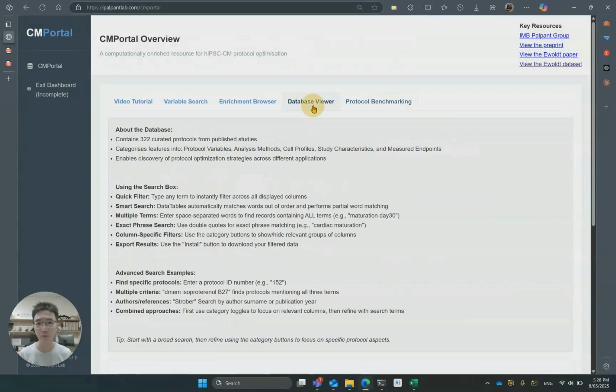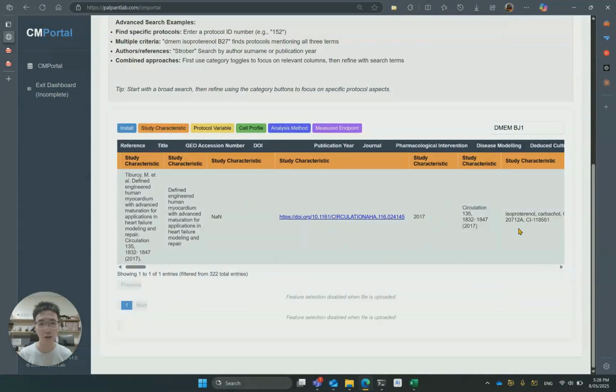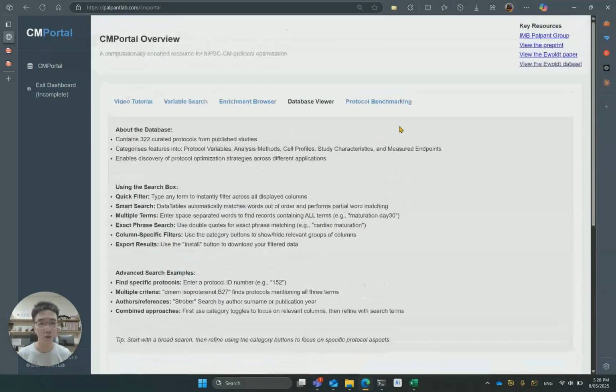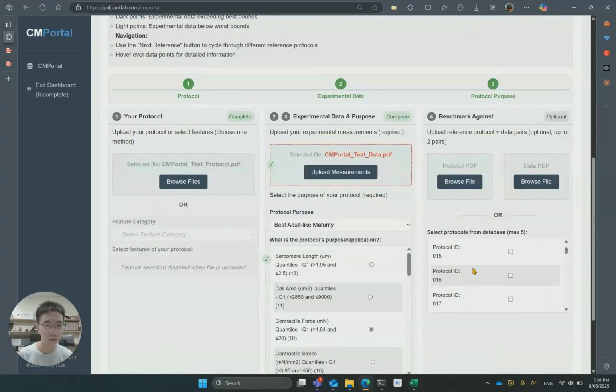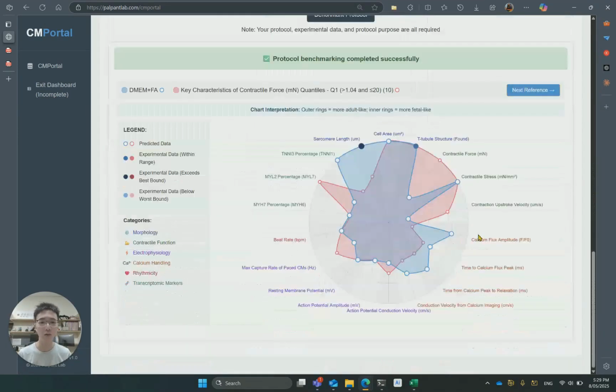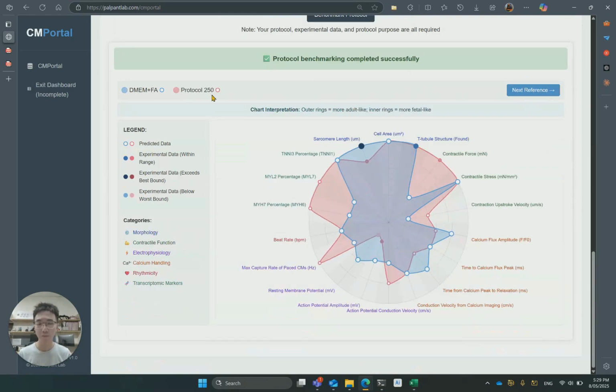Here, we will go back to the database viewer and look at the study that we pulled out earlier that was published in Circulation. So we'll go to the very start and look at protocol ID and identify that it is 250. We can go back to the benchmarking tab, search for 250, as well as a couple random ones. You click benchmark protocol, which will bring you to this radar plot where you could scroll through protocols to compare your uploaded protocol against the ones that are published already. You could also compare it against the protocol purpose. So yeah, I hope this is helpful.